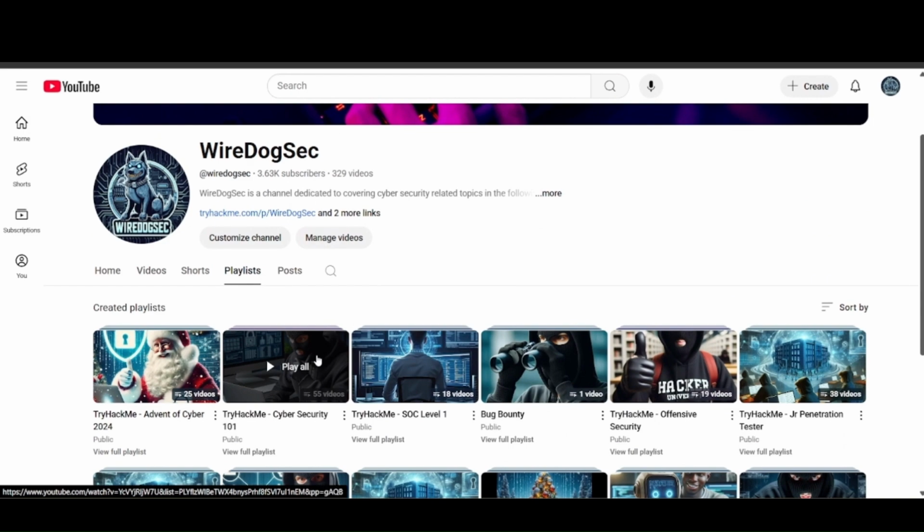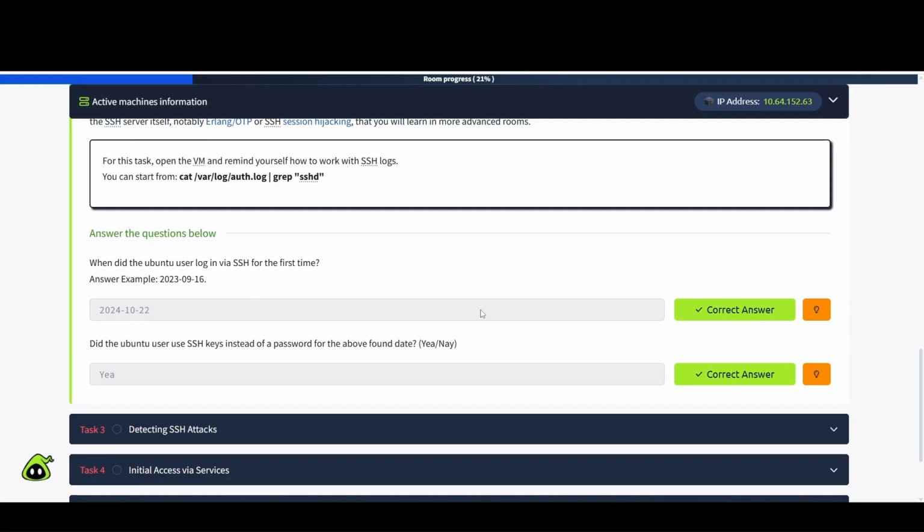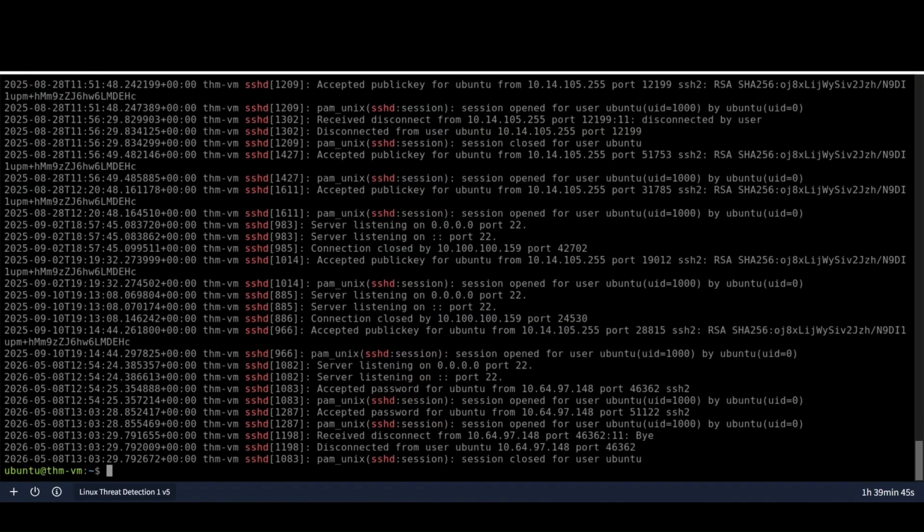Enjoy the video. Let's take a look at these questions. When did the Ubuntu user log in via SSH for the first time? Did the Ubuntu user use SSH keys instead of a password for the above found date? Let's take a look here. You can reference this right here, which they gave us to start from. So go ahead and do that, and it'll pull back anything that has that in there, sshd.